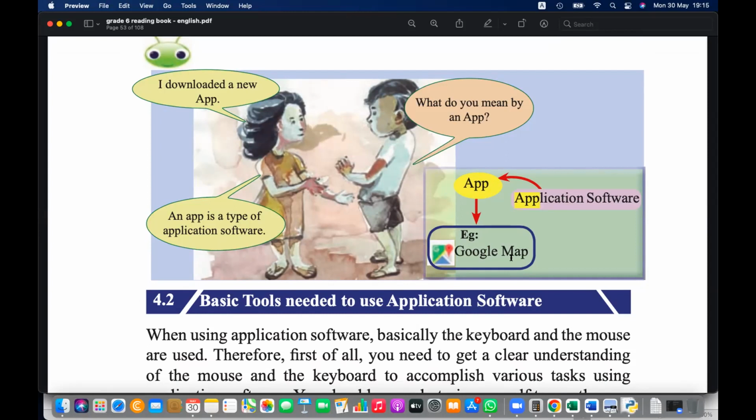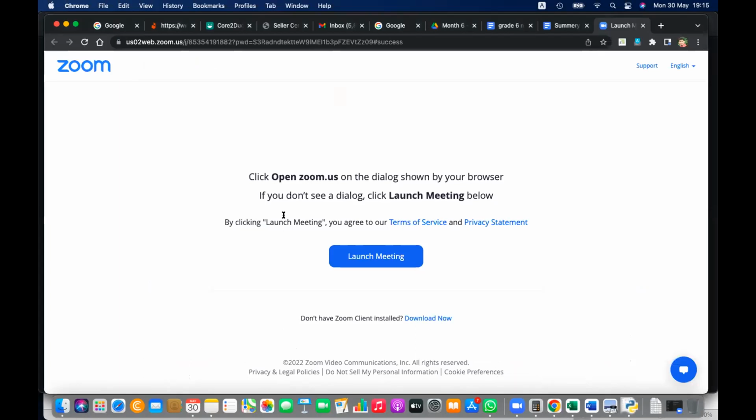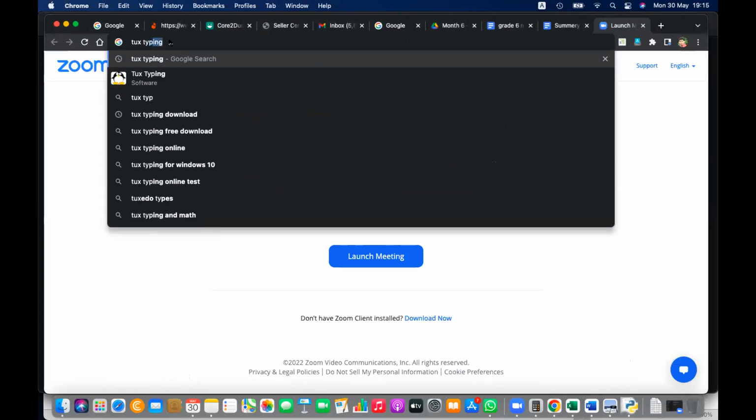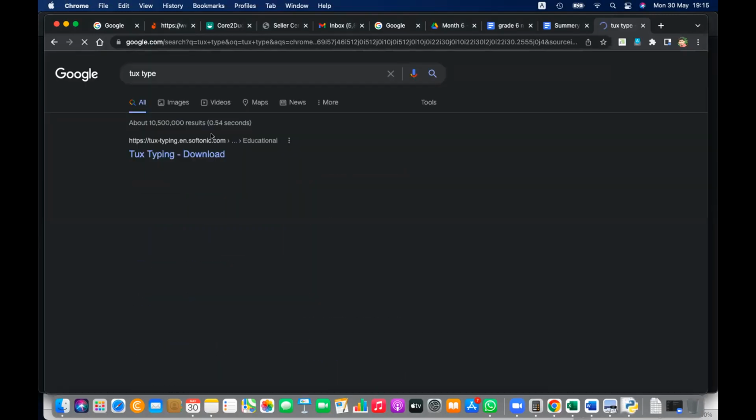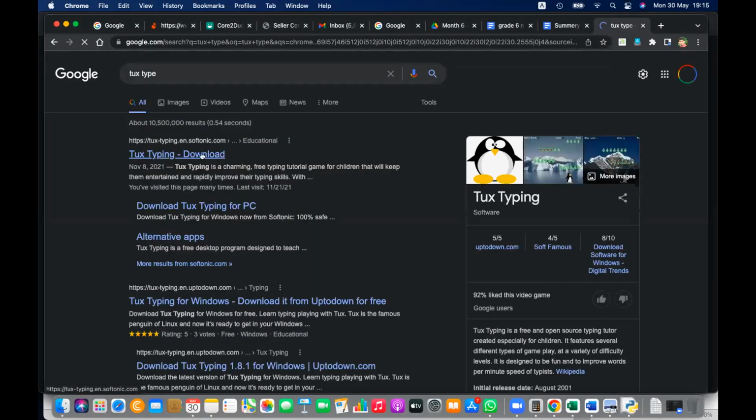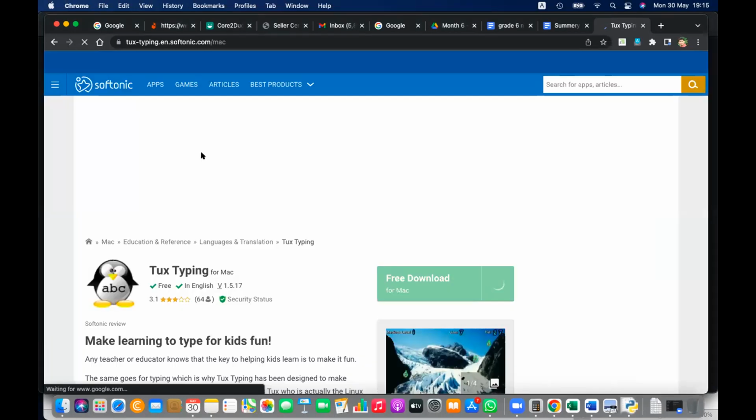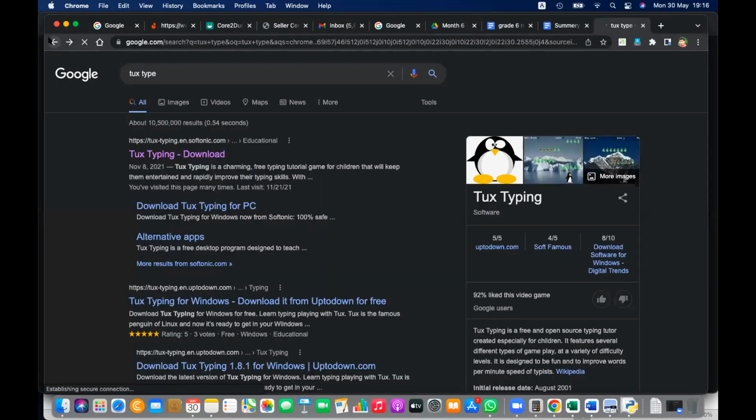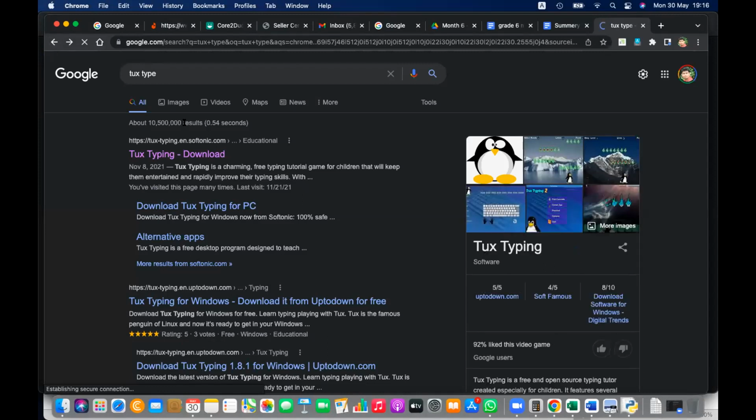You have to go to the website. For example, let's say you want to download Tux Typing. You have to go to that website and then download the software. After downloading, you can double click and install it on the computer. That is a wizard or setup. We call it a setup or wizard. One by one, you have to follow the instructions and install.